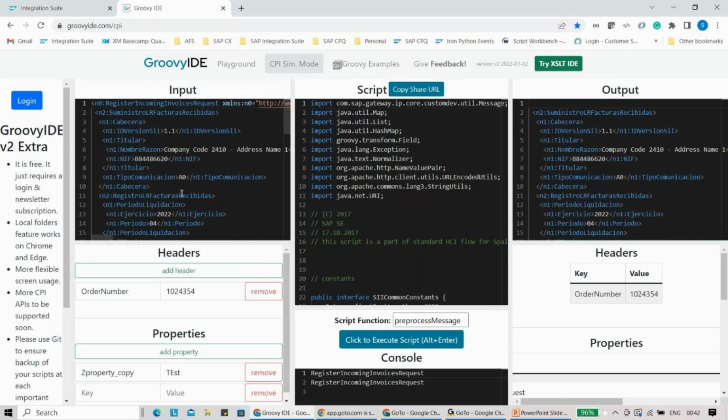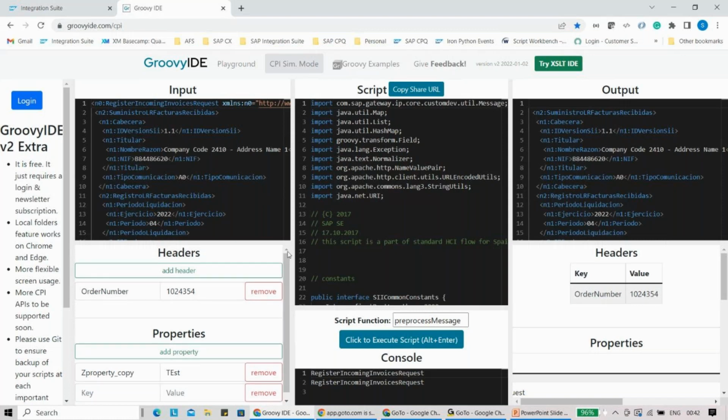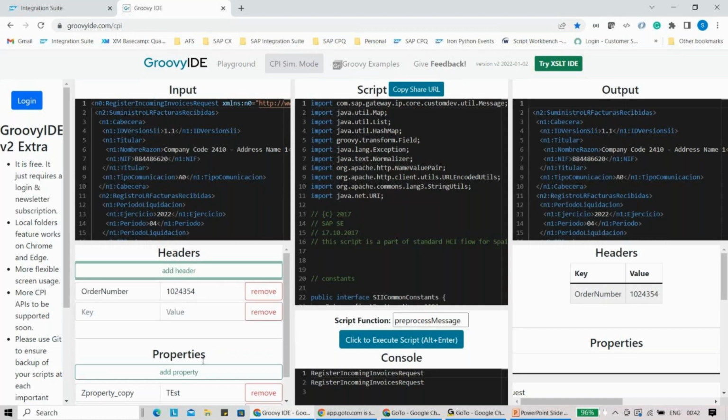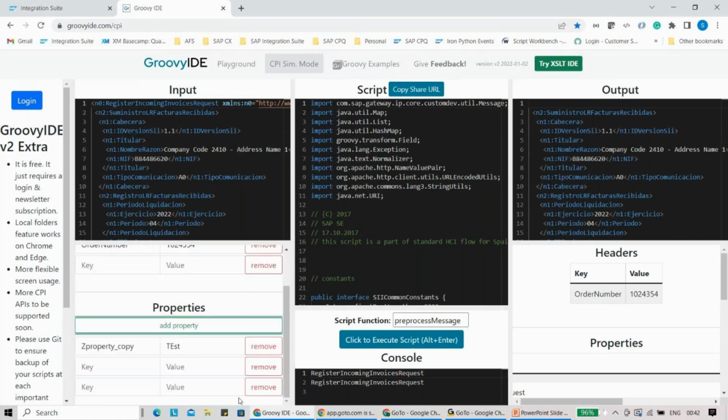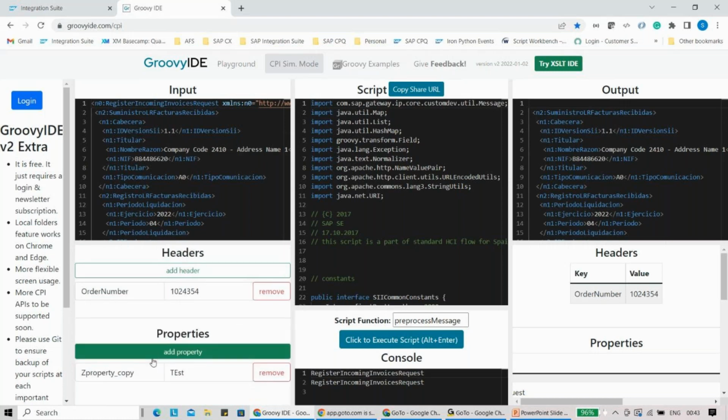Now how does it work? Let's say this is your input which you want to pass to a script to validate whether the output is the right response you're looking for. So what you need to do here is give the inputs. In case you need to add any headers or properties, you can quickly click on add header, or add properties here. It's very easy to add your headers and your properties.